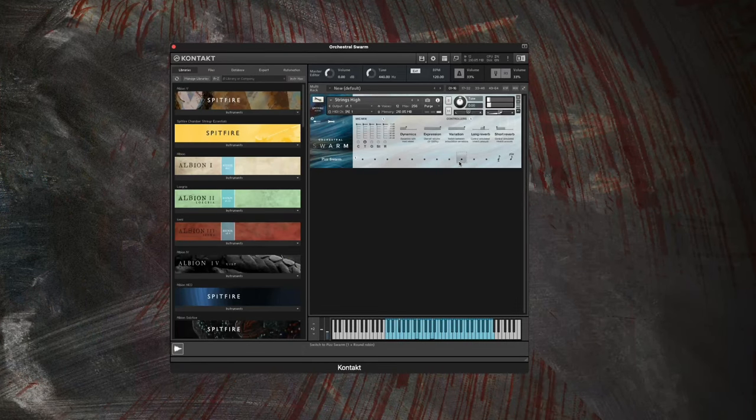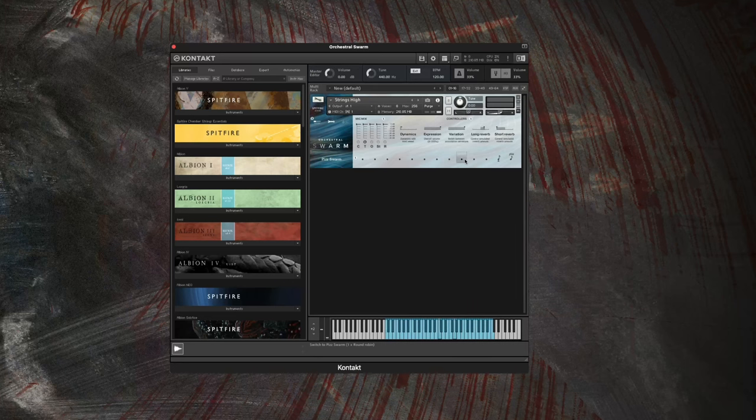So let's move to something a little bit more shorts-oriented, and I'm going to have a look at the pizzicato swarm. So this is, as you can imagine, lots of players playing pizzicato, but at different times. It creates just a texture of pizzicato, something really, really unique. How I like to use this is almost just treat it as a layer in the background, a texture.